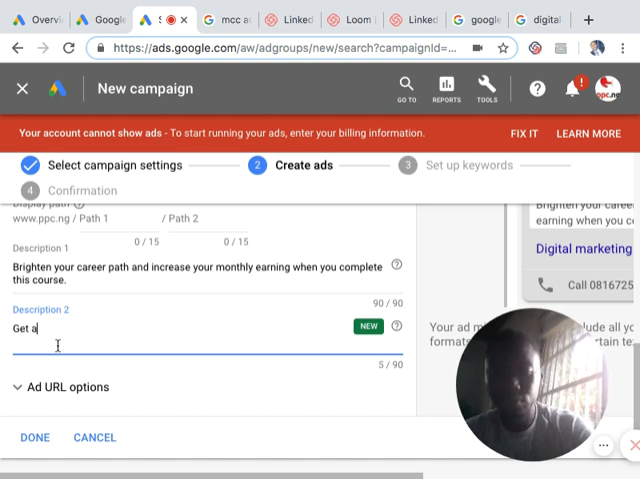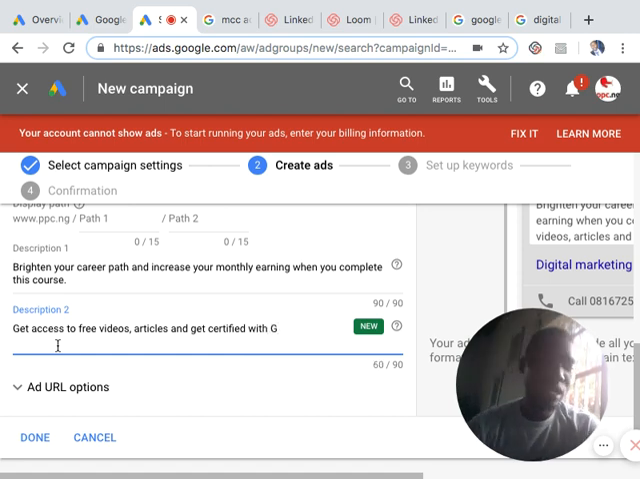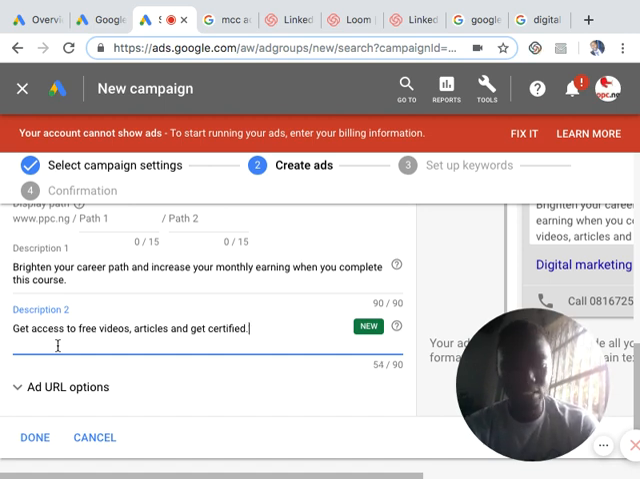Get access to free videos, articles, and get certified. So I'm hesitant to put Google, Facebook. Most times, it's part of their policy. They don't want you to mention some of these brands. In a way they might, but I'm not sure if I can get the pass mark with this. Let's just say get certified. If I say certified with Google, certified with Facebook, that might be a no-no for them.